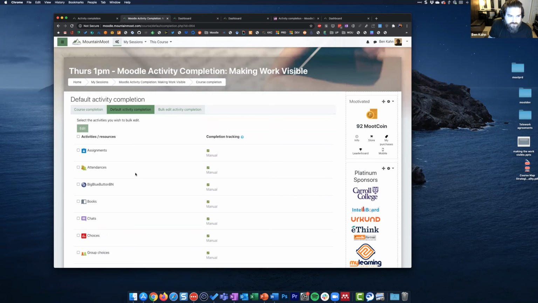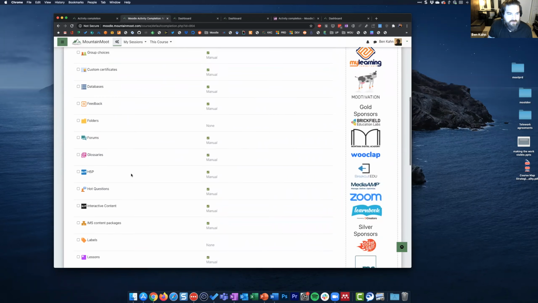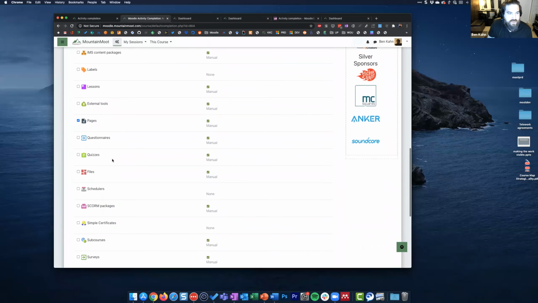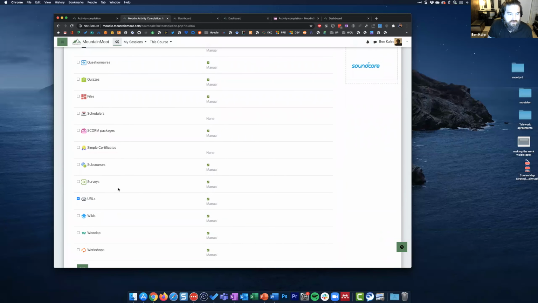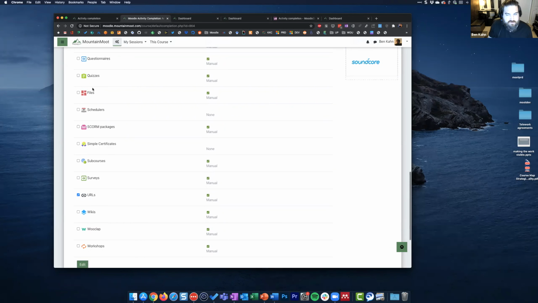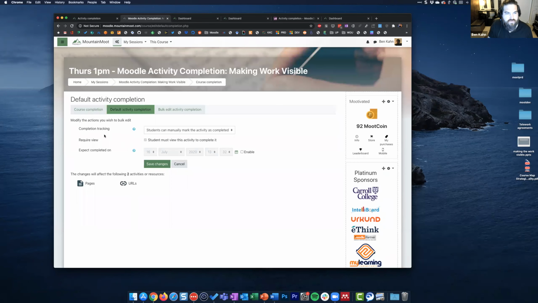So say that I always want, let's go look through some things, I always want maybe pages and URLs. I always want those to automatically complete when you click on them and look at the content, just as an example. So I've selected those two things, and then I'm going to click the edit. Okay, and then I'm going to set the completion tracking in this case as show activity is complete when conditions are met. And you can see the conditions that are available to me are going to depend on which activities I've chosen to make the edit to.